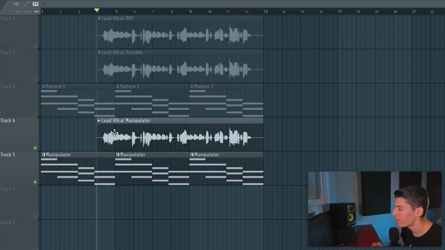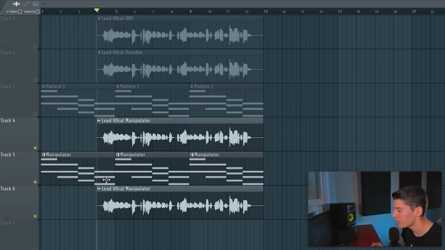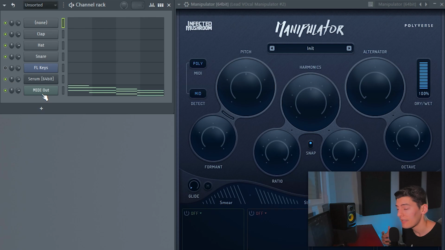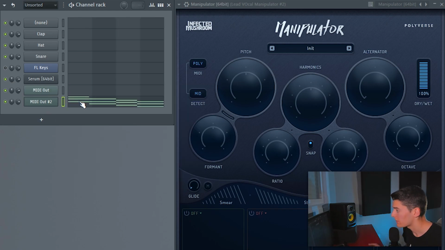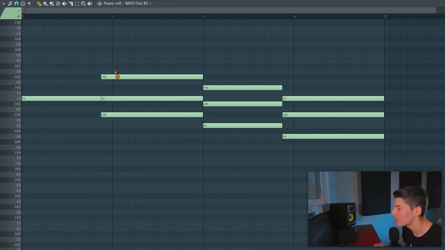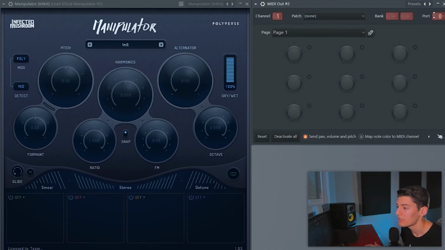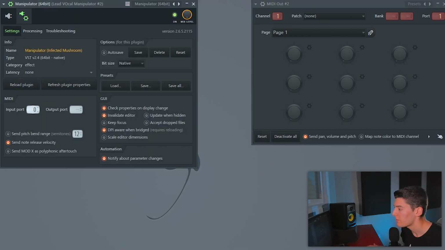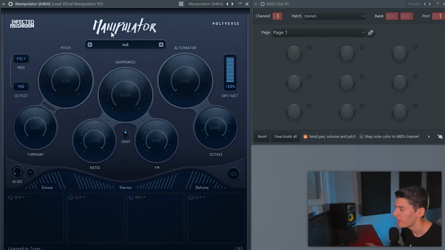Now what I'm going to do is clone again and use another manipulator. I'm going to do it different, and of course what we need is another MIDI out. I'm going to clone this here, but in this case I'm just going to use the lower notes. I'm going to do like a bass vocal. Now what we need is to change the port of this new MIDI out. I'm going to put it on 1, and on the manipulator, on the input, I'm gonna put it also on 1. So right now it's gonna sound like this.